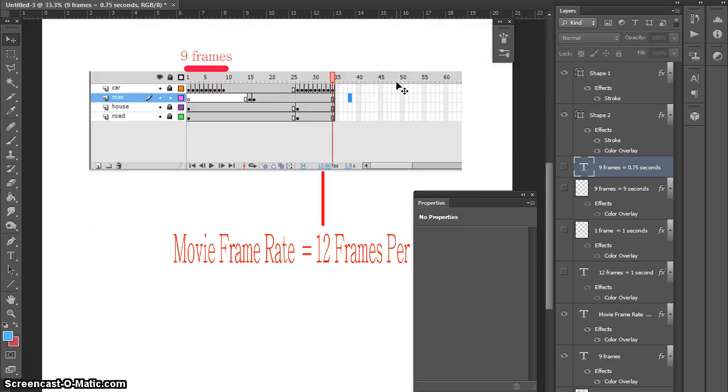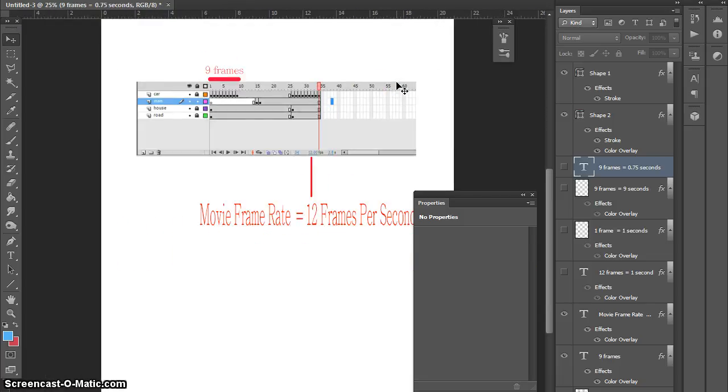Well, what does that mean? It means that in 1 second there are 12 frames. Okay? So to play 12 frames in my movie takes 1 second. How many seconds to play 9 frames? Well, if it takes 12 frames, which is the same as 1 second, then 1 frame is equal to 1 divided by 12 seconds. Yeah? We just divide both sides of the equation by 12.